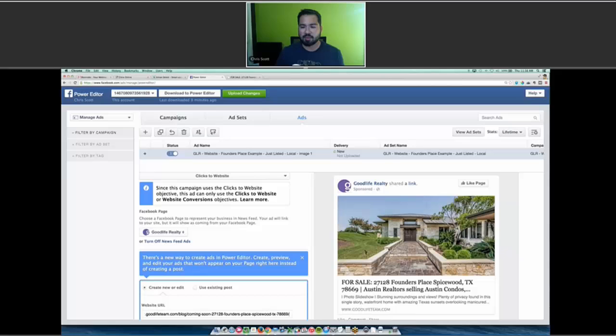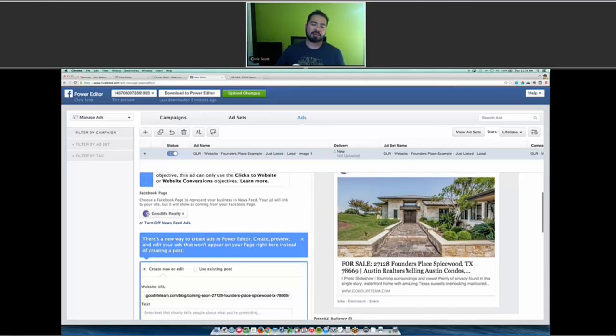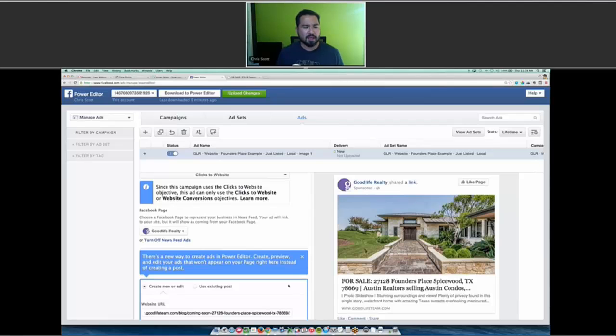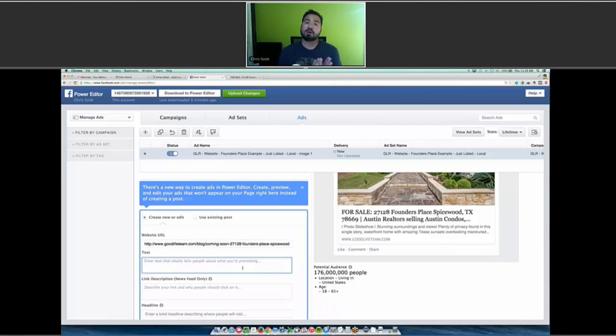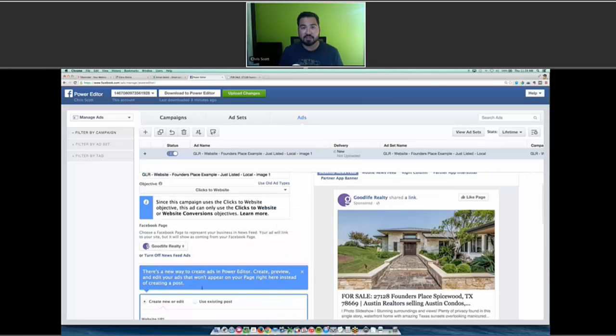You can see here it automatically pulled an image in from where I was at, and we're going to modify all this, but it starts by default pulling information from the website to populate this ad. We're going to add some more information though. So to do that, the first thing we want to have in here is the text. This is the post text. So this is going to go right above the ad. So this is going to appear in people's news feeds.